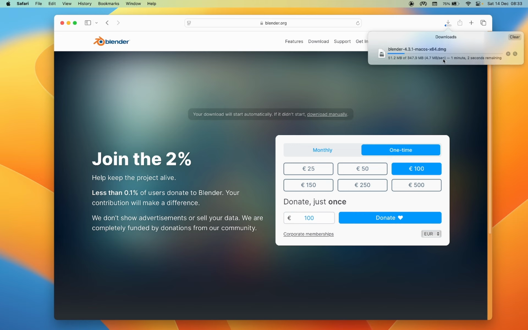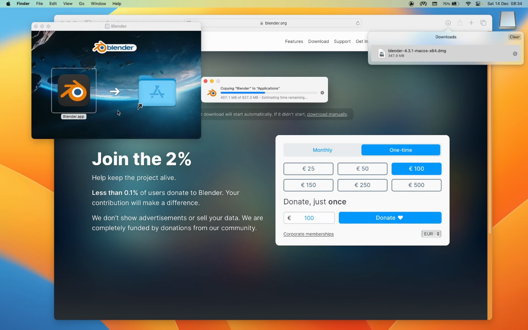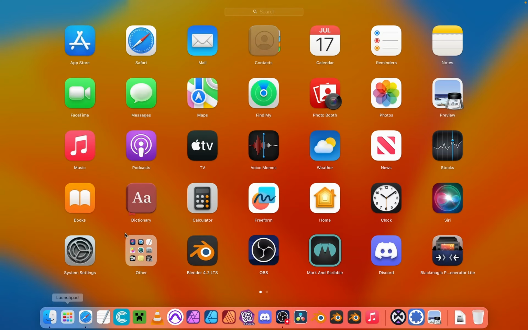Wait for the file to download. And once the file is downloaded, install. So double click. And then in the installer window, click drag blender.app into the applications folder. That will copy Blender to applications, which then means we can open Blender.